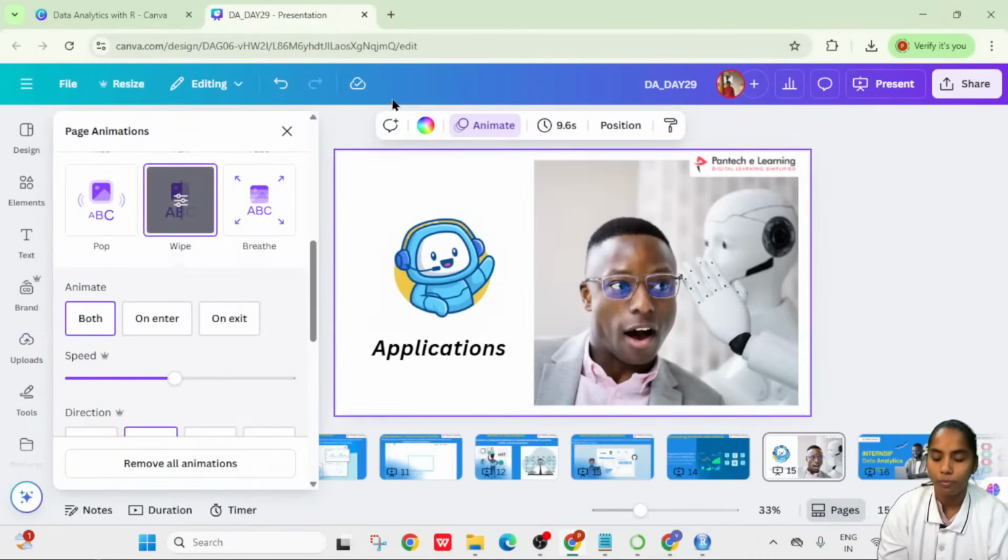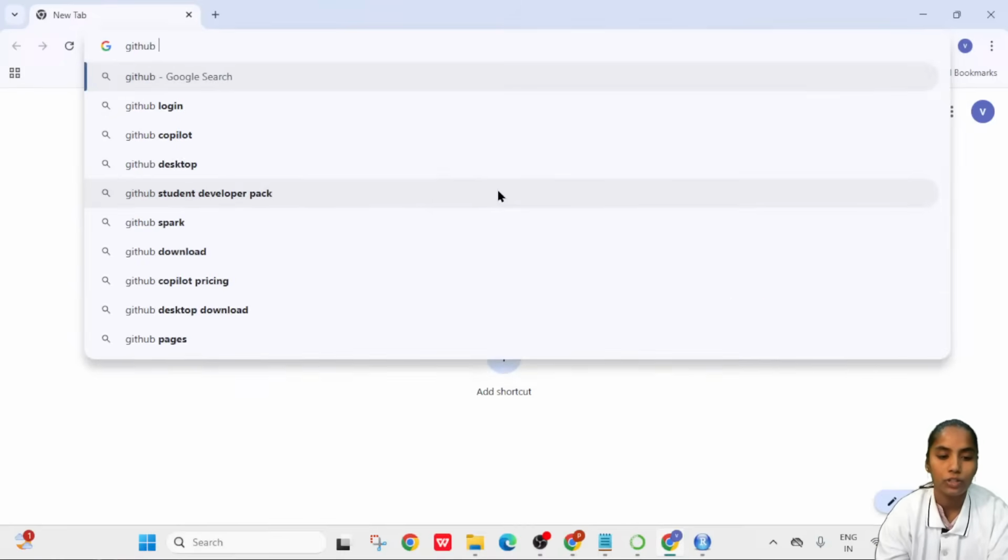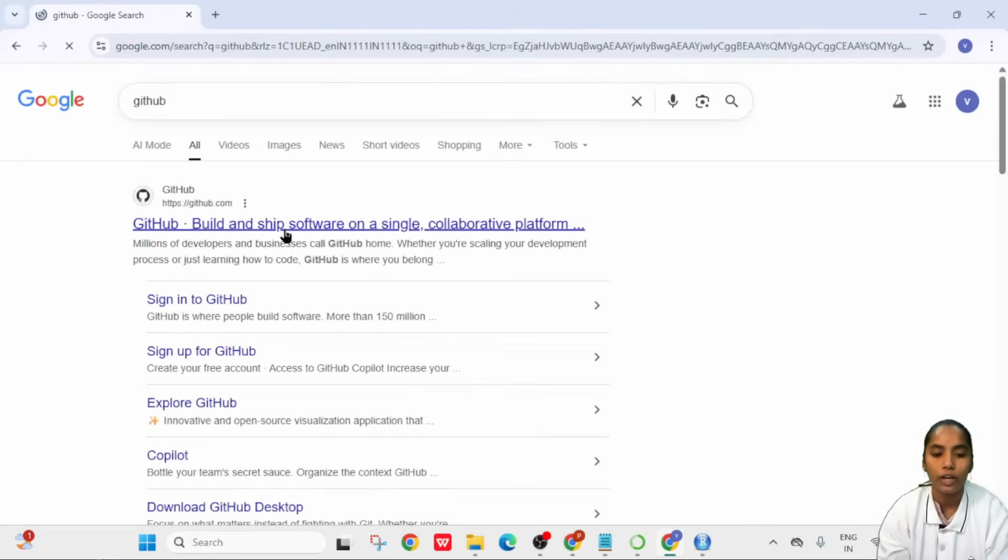Now I will show you some details. Here I am going through them. This is my Chrome, and here I am starting with GitHub. I'm typing GitHub. If you go to GitHub, you can see it shows a single collaborative platform to build software, meaning you can collaborate with people and show your information like that.